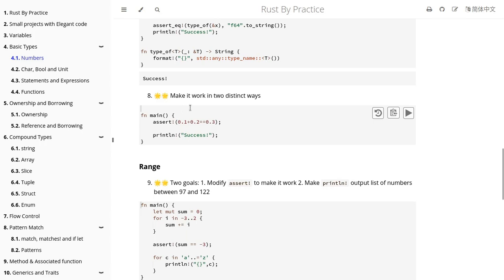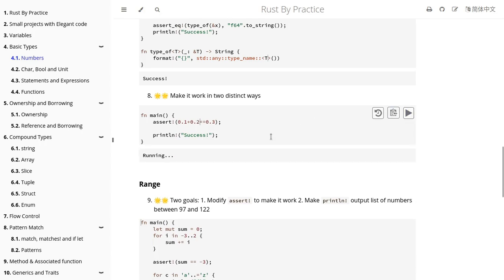The next exercise is about comparing floating point values. If you know, in computer science, it's really problematic when it comes to comparing values that are floating point numbers, because floating point numbers are not precise. So let's run this program and see what the error is.